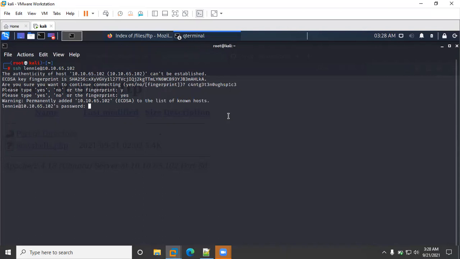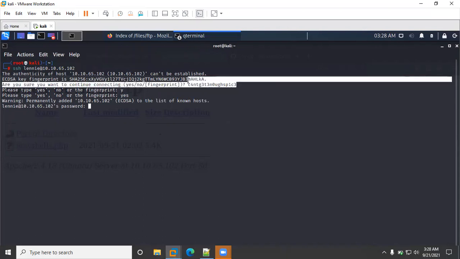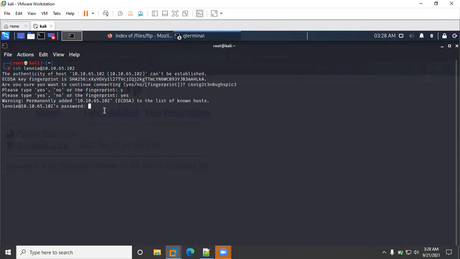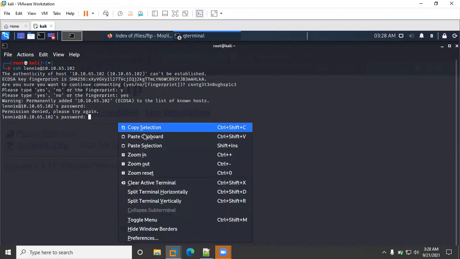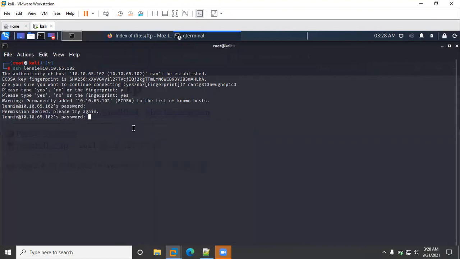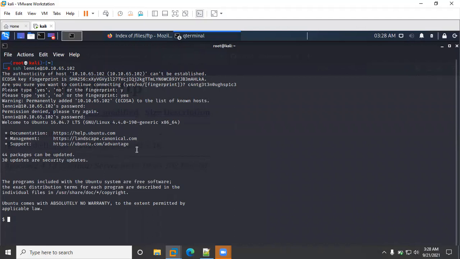Oh guys, we are in. So it seems like that password belongs to the user lennie. Actually, I think we are denied access. We are not in. Let's try it again, guys. I'm just going to paste it. Oh, something went wrong. Oh guys, so we are in now. I don't know what happened the other time, so I just needed to paste the password again.